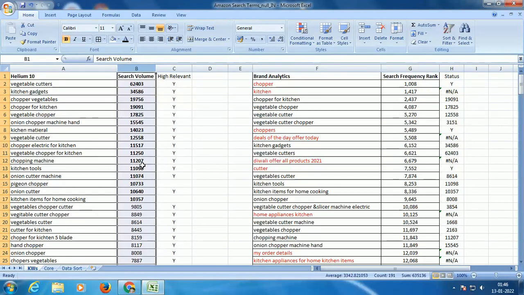Likewise, in brand analytics, we got to see a list of 222 keywords, and we also got to view various search frequency ranks, right? Now, the first thing that I would like to know, while we have search frequency rank, is what does it relate to in terms of search volume. From Amazon, we cannot get search volume. In Helium 10, we can get that search volume.